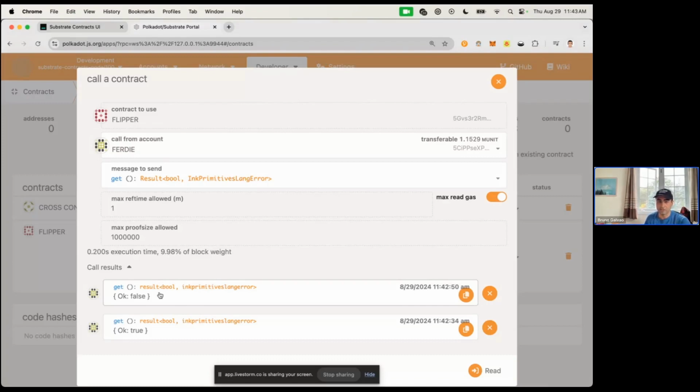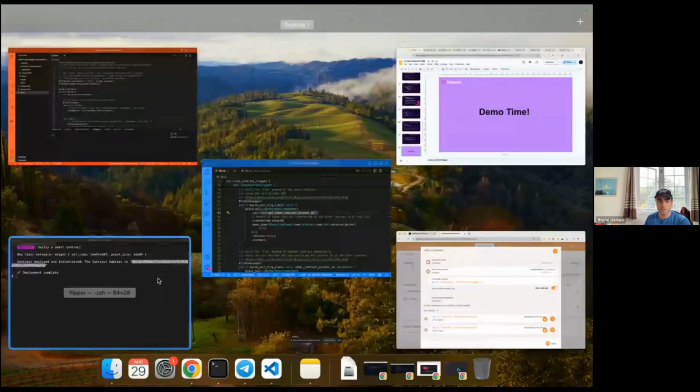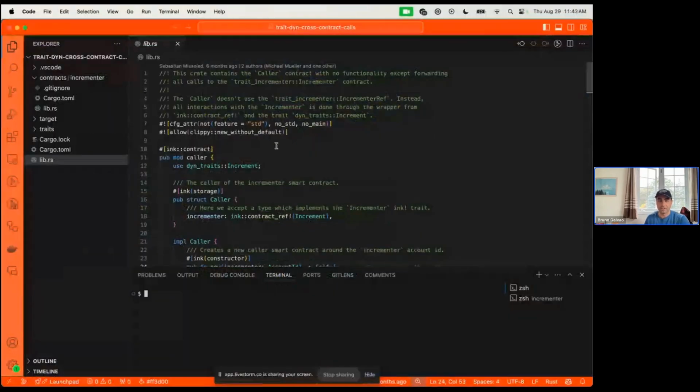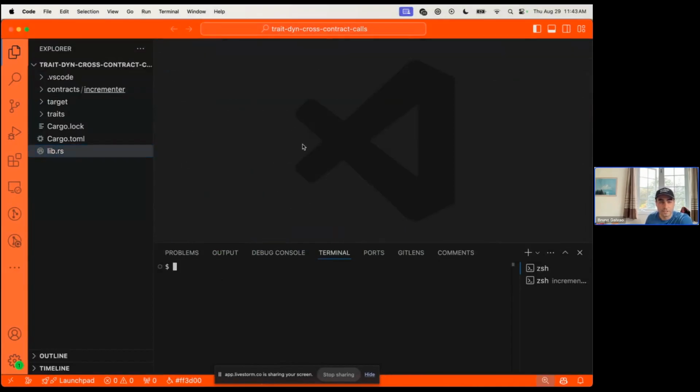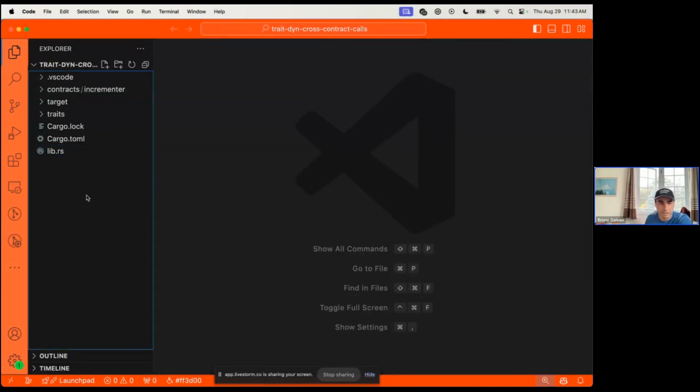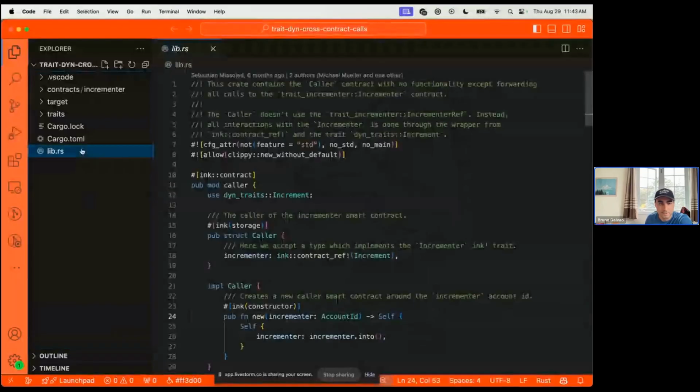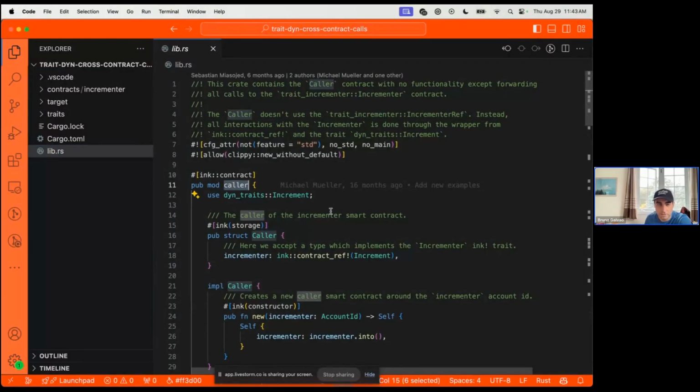So now let's look at the trait stuff. I have a different code base here. Let me make it larger. What we have here, let's make it real simple, right? We have a contract, lib.rs, and this contract is called caller because it's going to be the contract that calls the other contract. It's going to call a contract that implements a specific trait. Where is that trait? You can see that there's a traits folder.